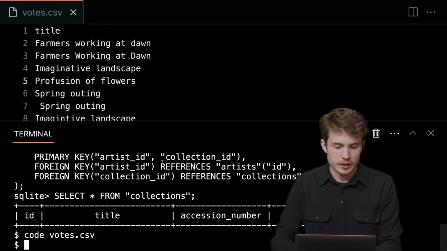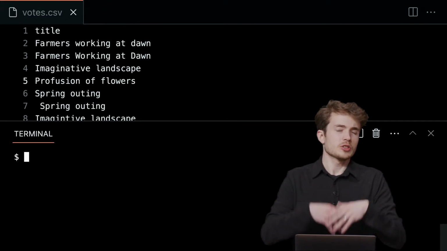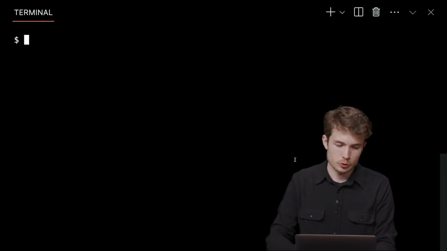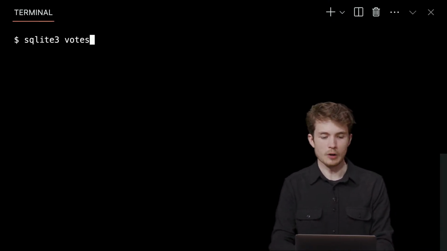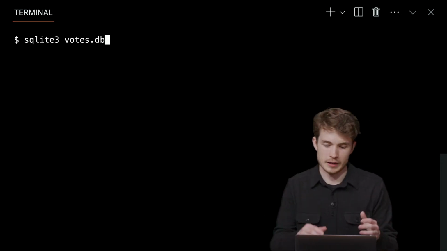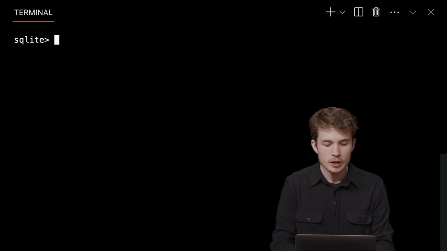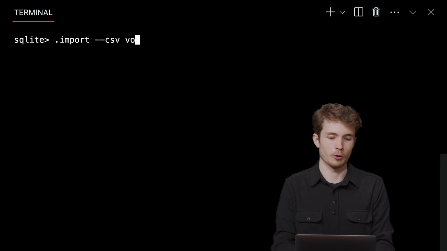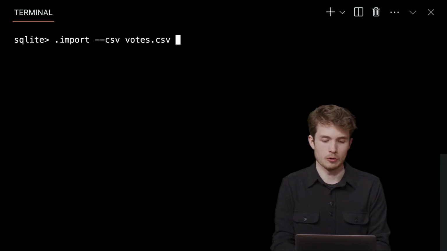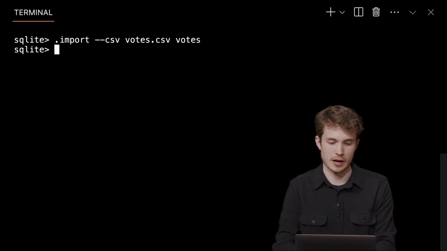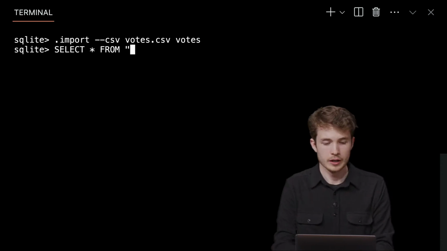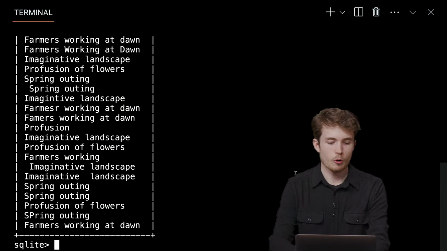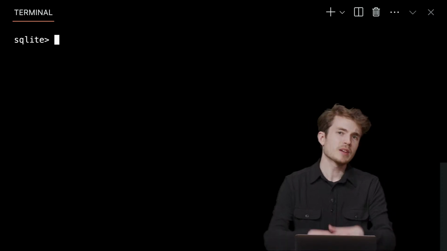Well, let's try using .import again to actually turn this CSV into our very own SQLite database. Let me go back to my terminal, and I'll type sqlite3 votes.db to create a votes database. I'll hit enter, and now I can use .import. I could say .import a CSV called votes.csv into a table also called votes. I'll hit enter now. And now if I select star from votes, semicolon, I'll see all of my votes now in a single table.